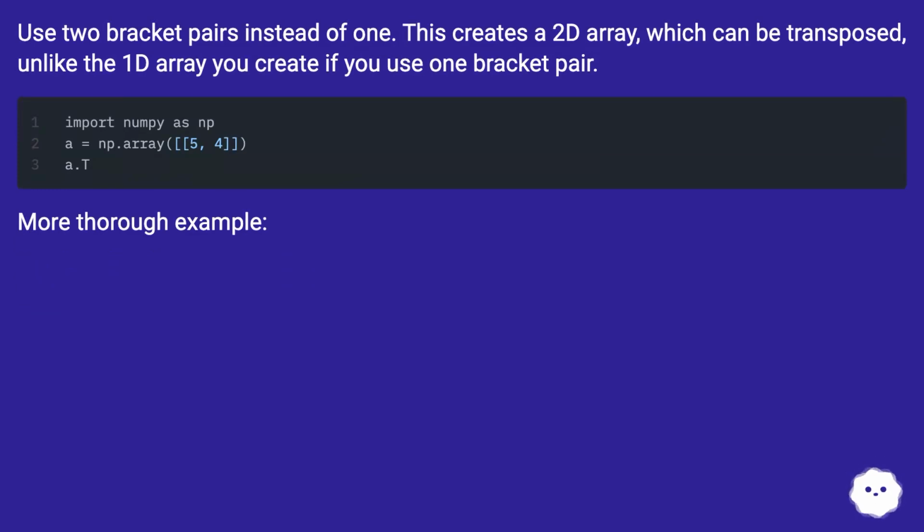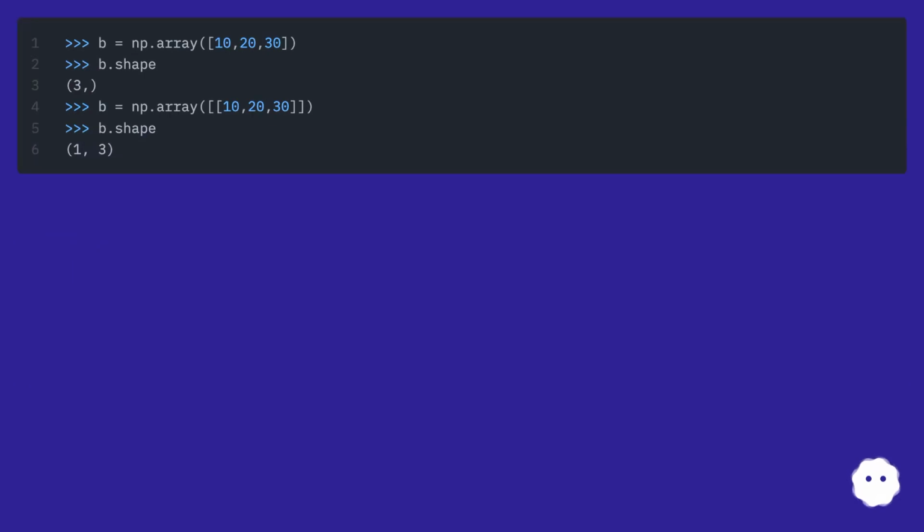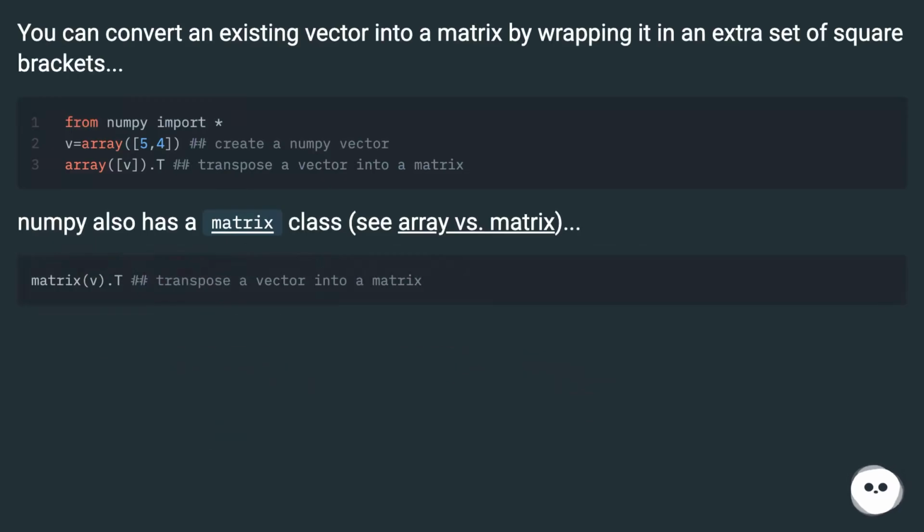More thorough example. Use NumPy's shape attribute to see what is going on here. You can convert an existing vector into a matrix by wrapping it in an extra set of square brackets.